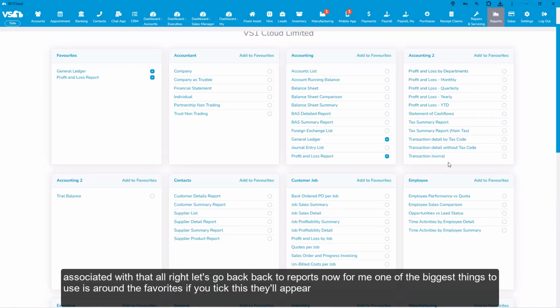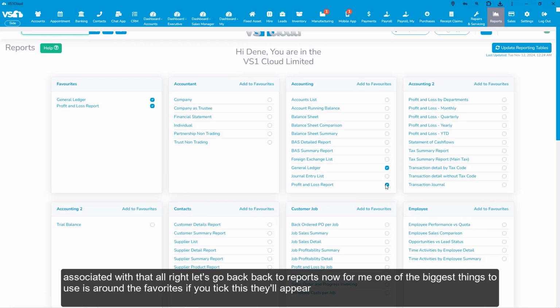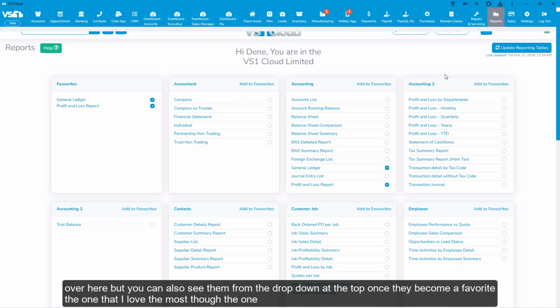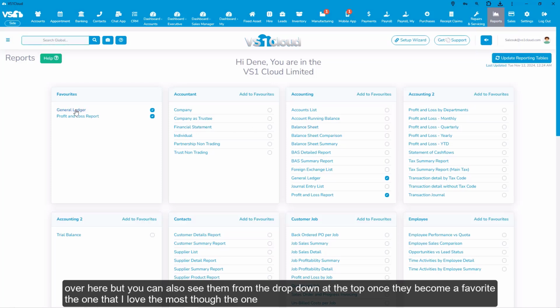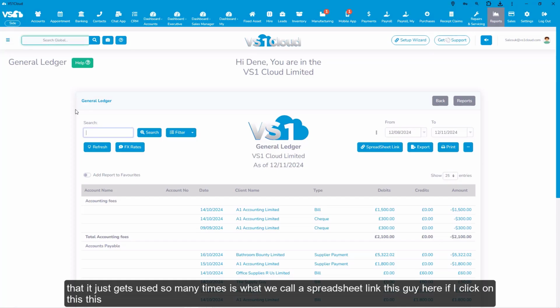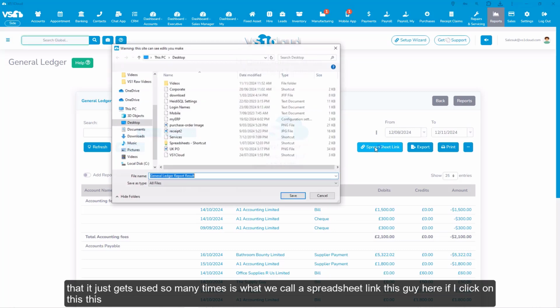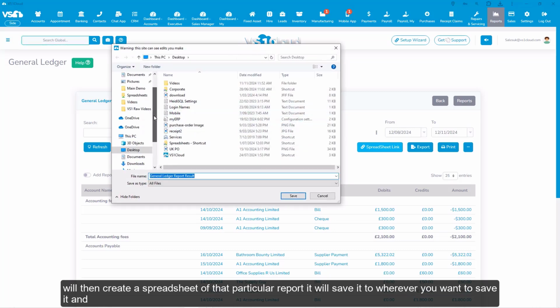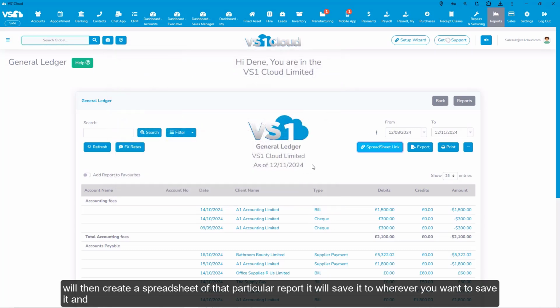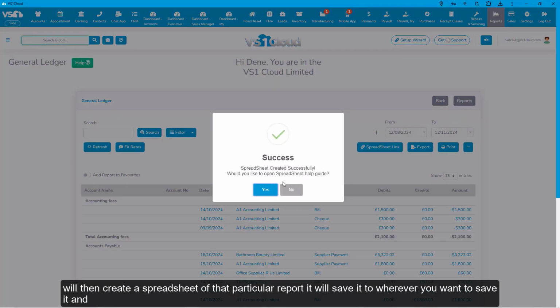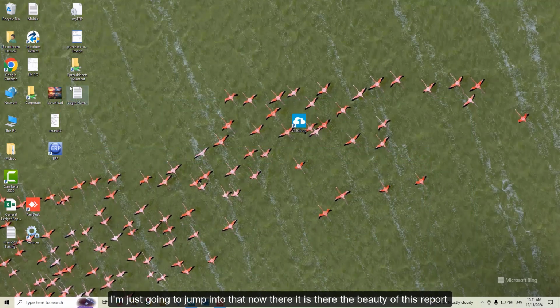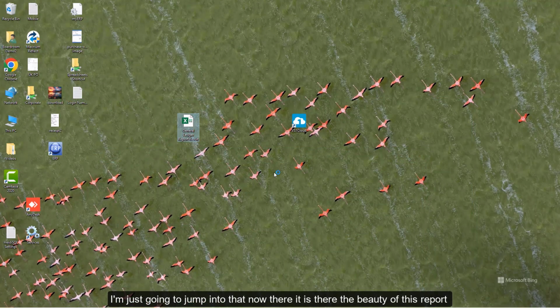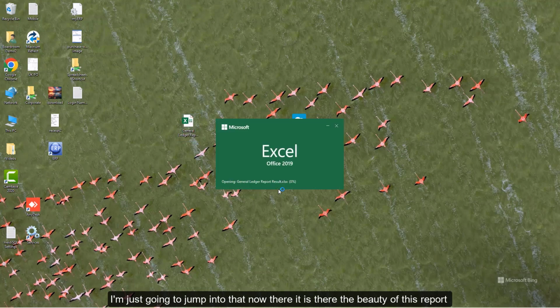Back to reports. Now, for me, one of the biggest things to use is around the favorites. If you tick this, they'll appear over here, but you can also see them from the drop down up the top once they become a favorite. The one that I love the most though, the one that just gets used so many times, is what we call a spreadsheet link. This guy here. If I click on this, this will then create a spreadsheet of that particular report. It'll save it to wherever you want to save it, and I'm just going to jump into that now. There it is there. The beauty of this report, I absolutely love this.